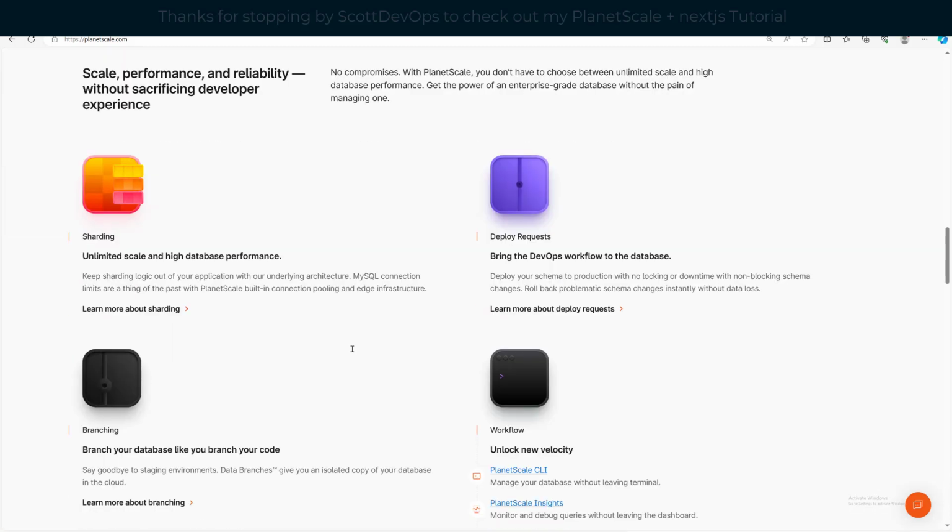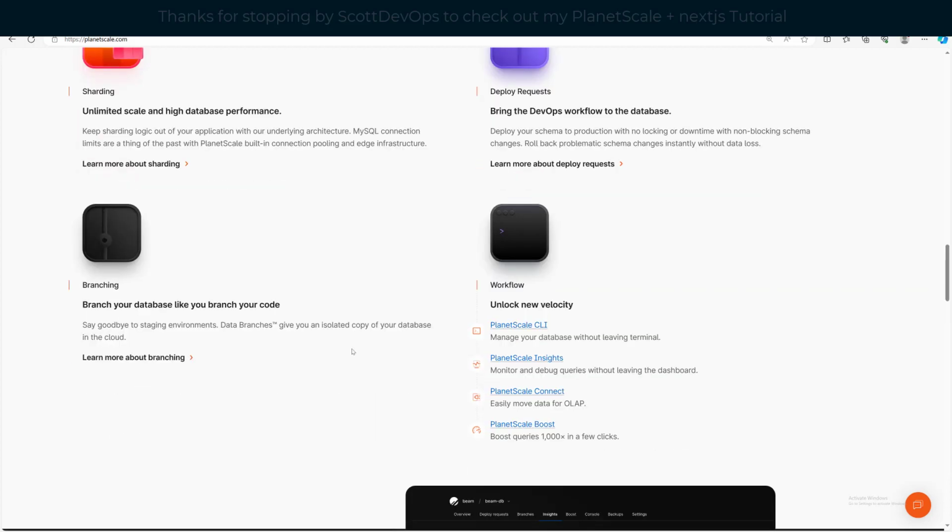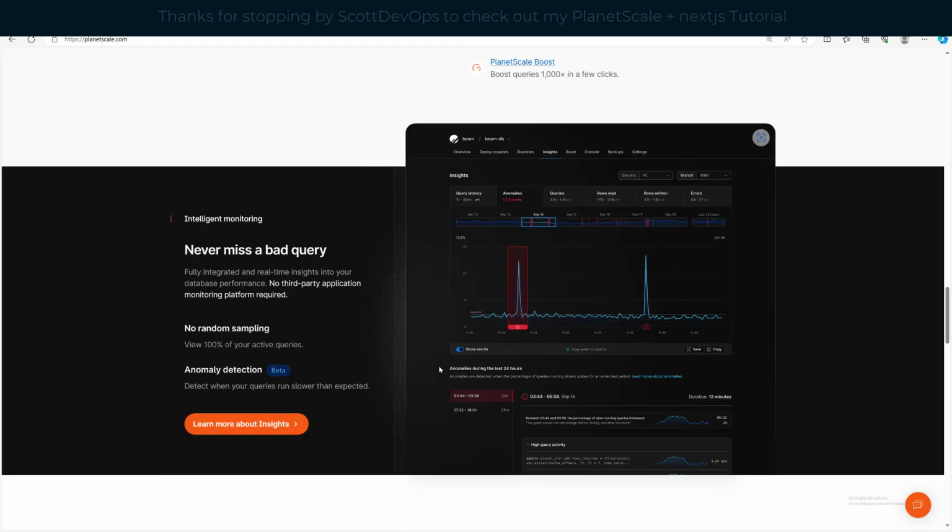So let's look at a few other things here. If we keep scrolling, they have a PlanetScale CLI, which I will use in the video to run some commands to set things up in the database. This is also interesting. They have intelligent monitoring, never miss a bad query, fully integrated and real-time insights into your database performance. No third-party application monitoring platform required. You can view 100% of your active queries. This is in beta, anomaly detection. Detect when your queries run slower than expected.